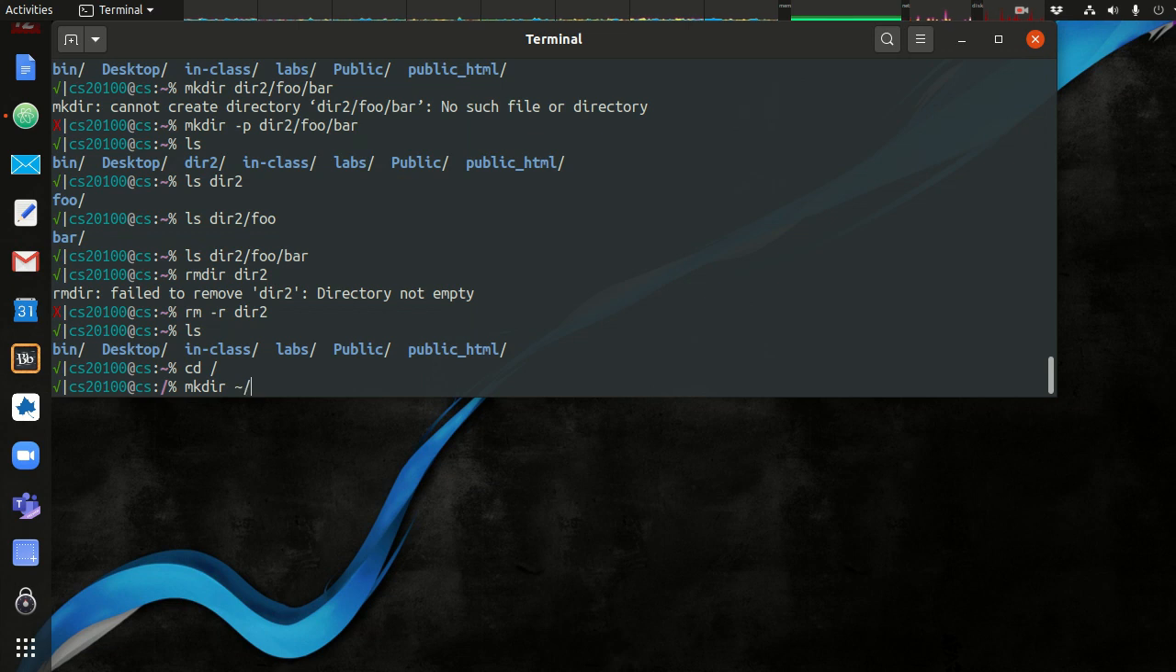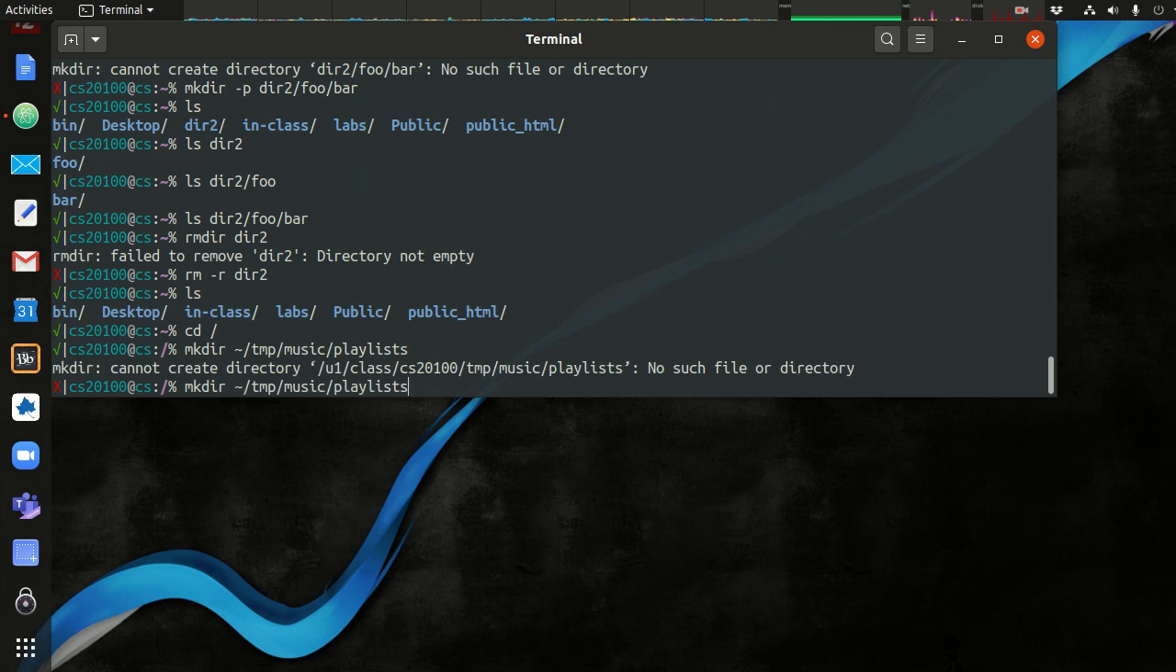And I want to maybe make a temporary directory and maybe put some music stuff in there. And then, I don't know, playlists. Something like that. So we have some directories in here. Right? It failed because I don't have the -p option, right? So that -p allows you to make all of the directories required to make the final one. So right now temp and music don't exist.